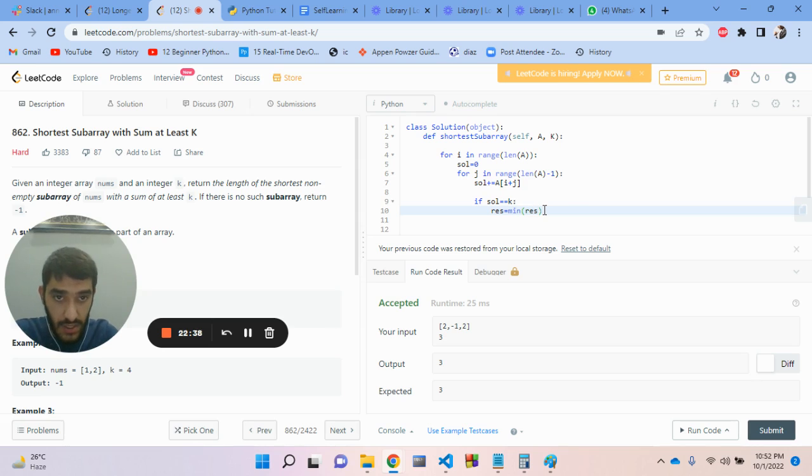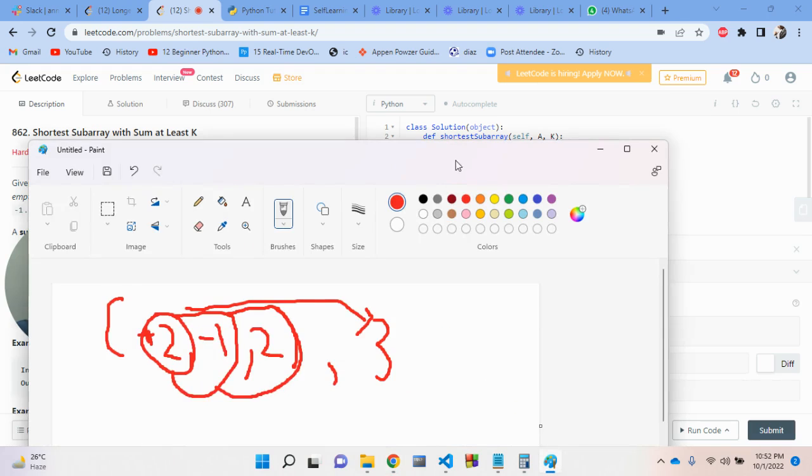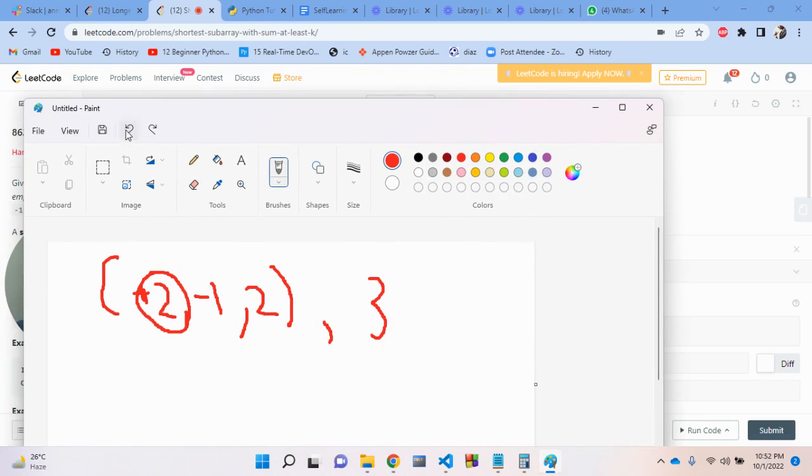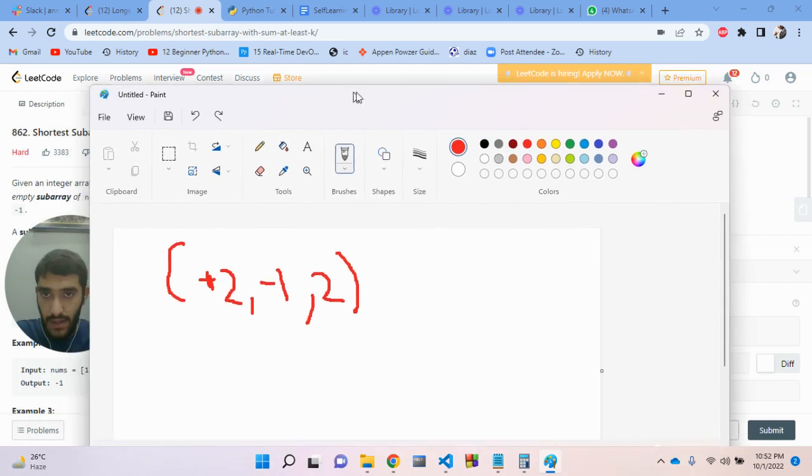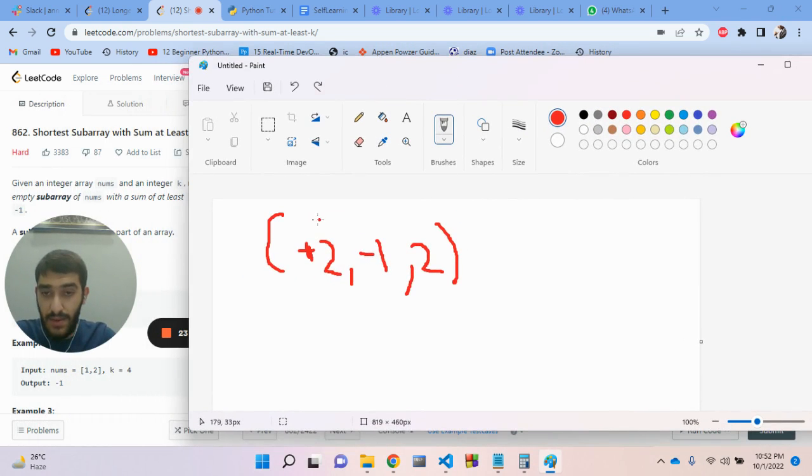So res is equal to j minus i plus 1. J minus i plus 1 is the window size, which will give us the subarray of the shortest sum. It is basically a window size. For example, in this case, we got a sum of 3 for this subarray.